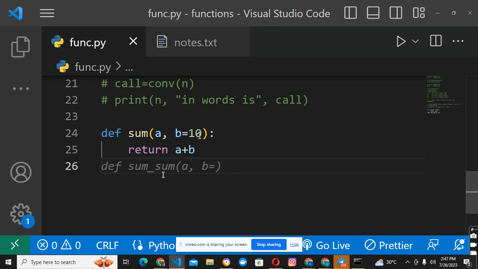So invariably, this is an argument because it's having a value, and this still remains a parameter. You understand? It's a parameter, but it's having a value assigned to it. Anything here is a parameter, but the value assigned to it is the argument. So now we have two parameters. One is having a value.